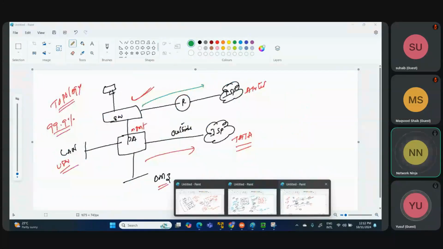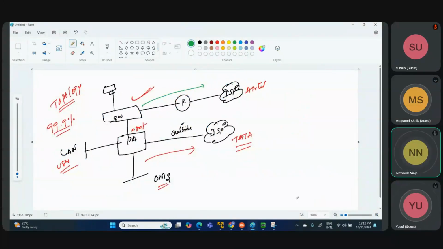Now, the question is why the Palo Alto has to initiate the traffic. As we discussed in the earlier classes, we have the PAN-DB, which means Palo Alto Networks Database. This is also on the internet. So Palo Alto has to initiate some kind of traffic, like to get the updates.